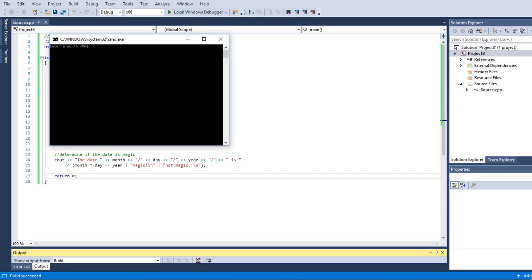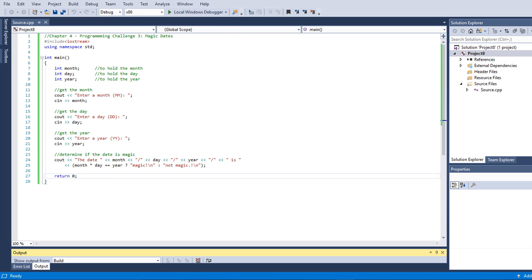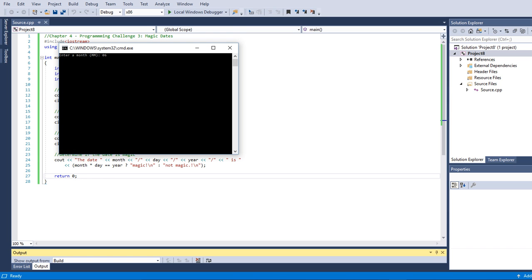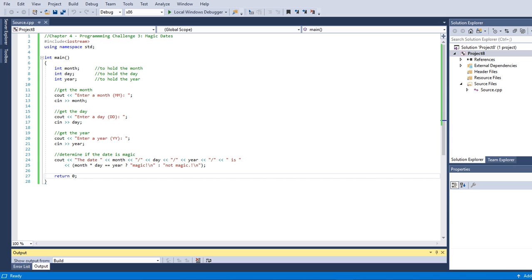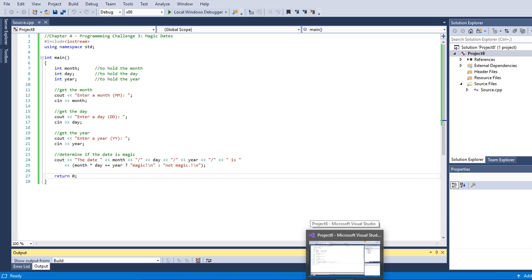So enter a month. I'll do 04. Oops. 04, day, I'll do 12, and let's do 1264. I think. That is not magical. So if I do a 6, 10, 60, that tells me it is magical. So my code, working simple, nothing much into it, very, very straightforward.